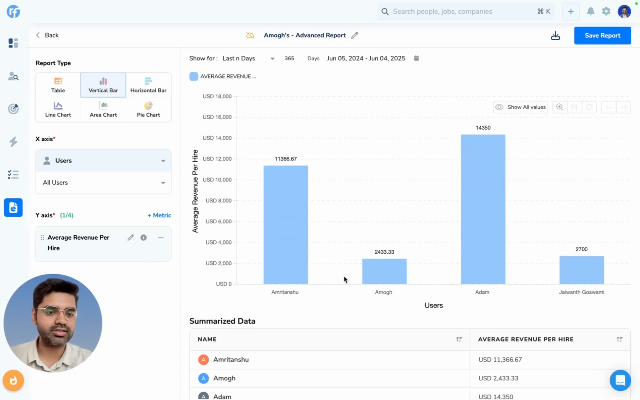This is my average revenue per recruiter across my entire team. So there's Ambri, there's me, there's Adam, there's Jayvant. You can see that Ambri and Adam are performing great, whereas rather me and Jayvant, we are lagging behind. So this gives you crystal clear visibility, gives you the freedom to set up your own metrics, set up your own way to measure performance. Very, very powerful, and I highly, highly recommend that you go ahead and create this.